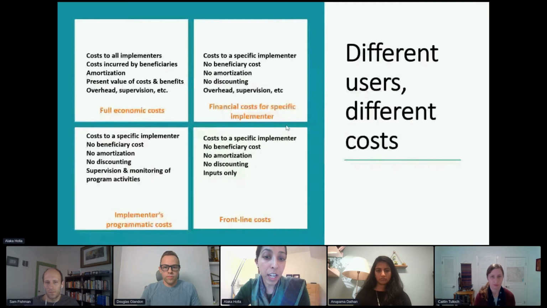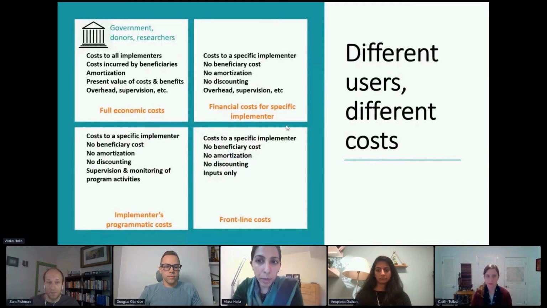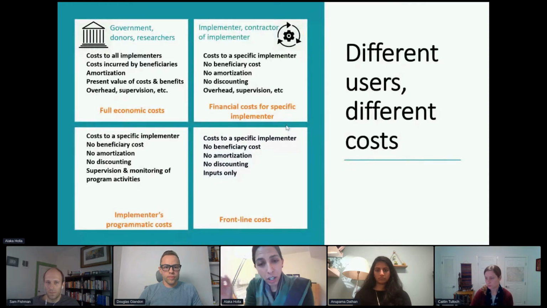And it's useful to think who would be using these different cost objects. So the full economic costs is what we're assuming governments and donors and researchers who are doing cost benefit analysis or cost effectiveness analysis need, right? They're basically asking the question, is it worth implementing this program for society? The financial costs for a specific implementer, these are what the implementer needs to know, or the contractor of the implementer. How much do we need to give this implementer for them to implement this program?